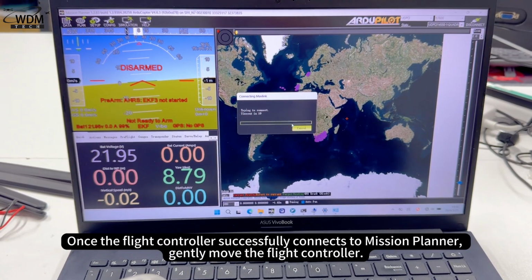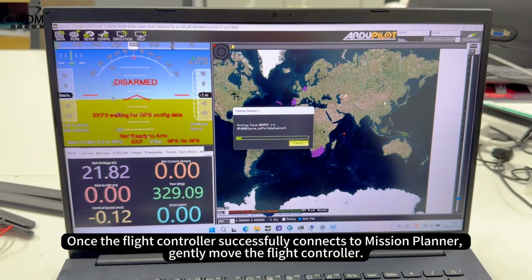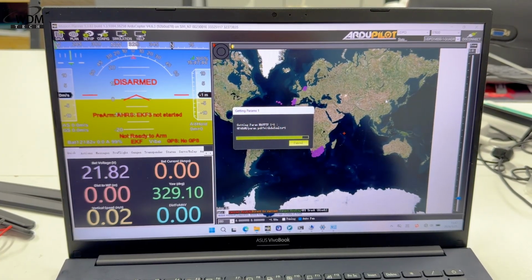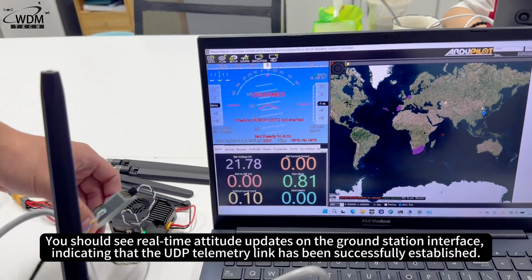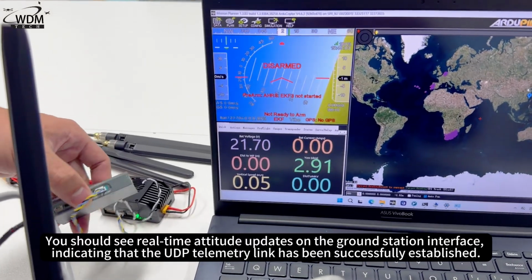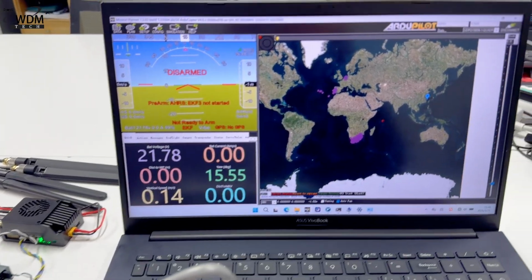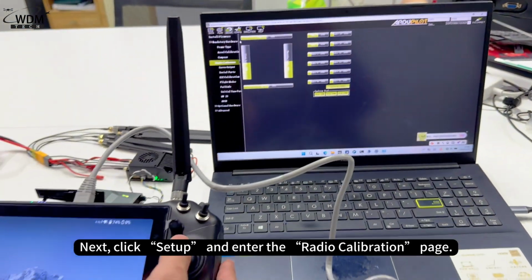Once the flight controller successfully connects to Mission Planner, gently move the flight controller. You should see real-time attitude updates on the ground station interface, indicating that the UDP telemetry link has been successfully established. Next, click Setup and enter the radio calibration page.